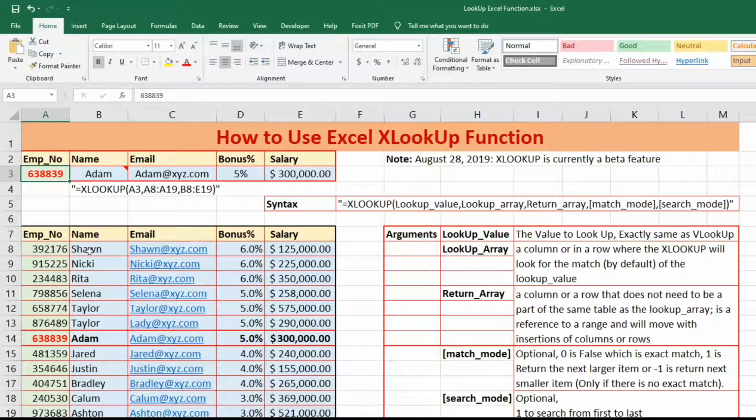So as you see, B8 to E19. Whenever it matches the value we're looking for, it returns the whole array from the same row that we specify. It returns everything from B, let's say B14, C14, D14, and E14. That's how we get the values.